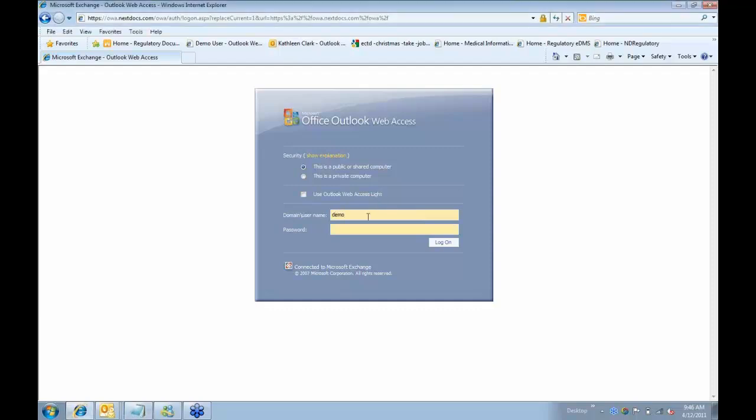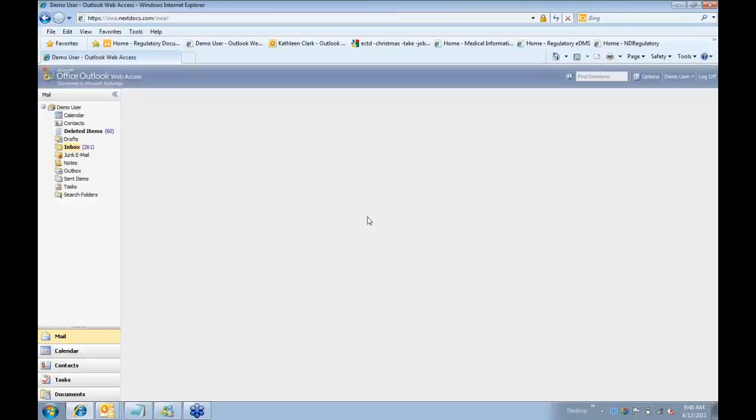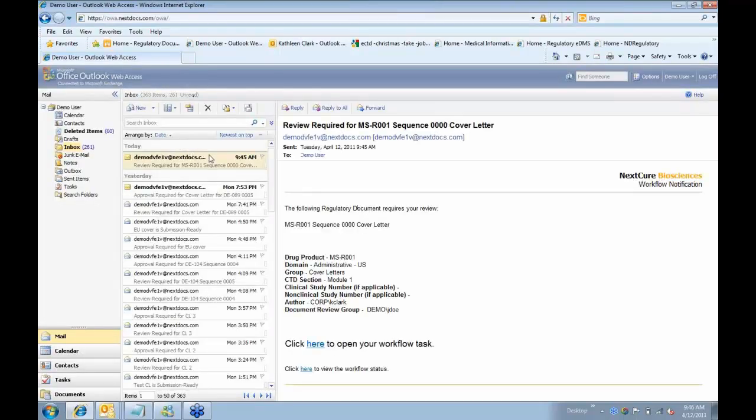So Jane's email is sent to a generic account for us, but this would, of course, be a real account. And here's my new notification. It says, review required for cover letter. So this is all, again, completely configurable. It's giving me lots of information about the document, and it lets me go right to the review task.